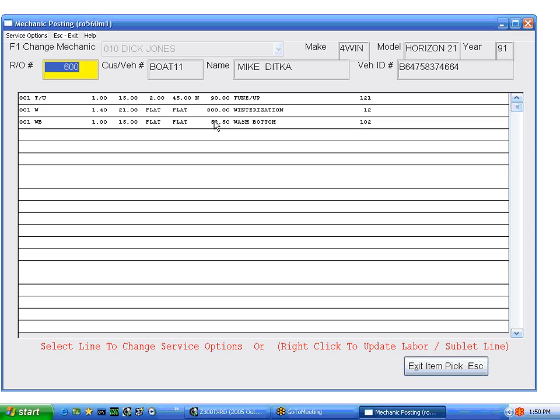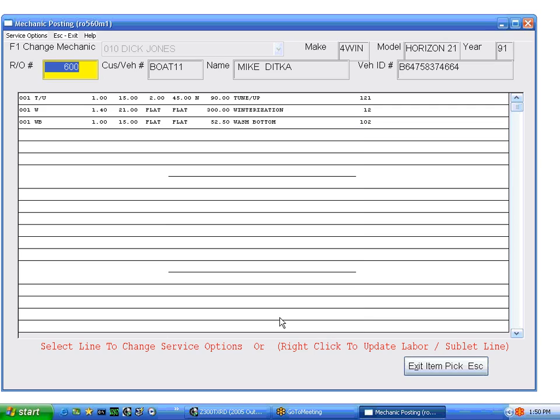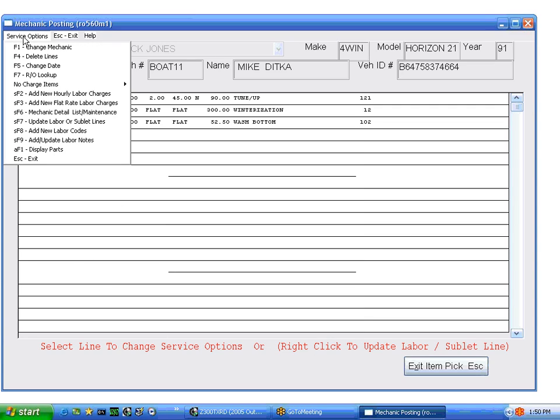But what I want to do is also do the left click, where I can delete lines. I can manipulate price. I can no charge something. It's the same exact features that we had in the other program. Now, some of the other features that you have in here are the same thing. I can change mechanics, delete a line, change the date.